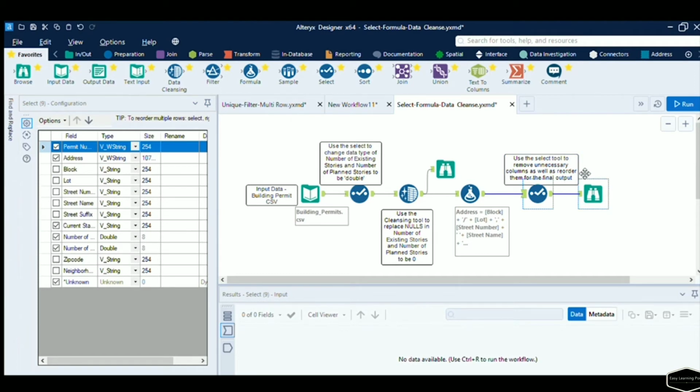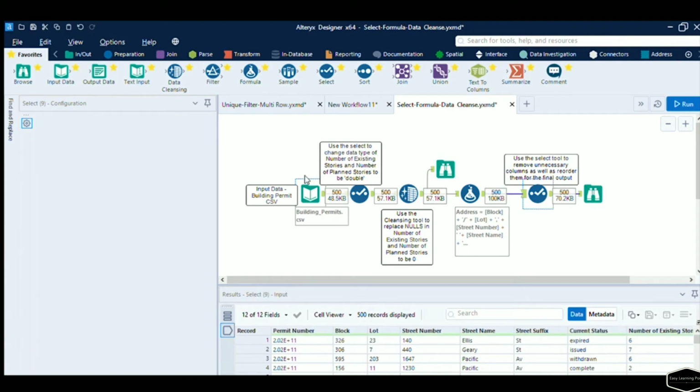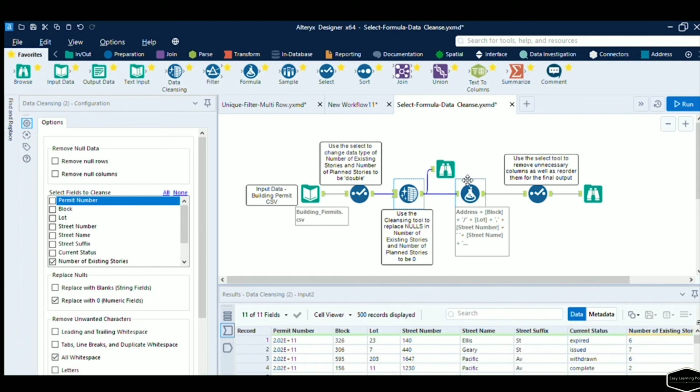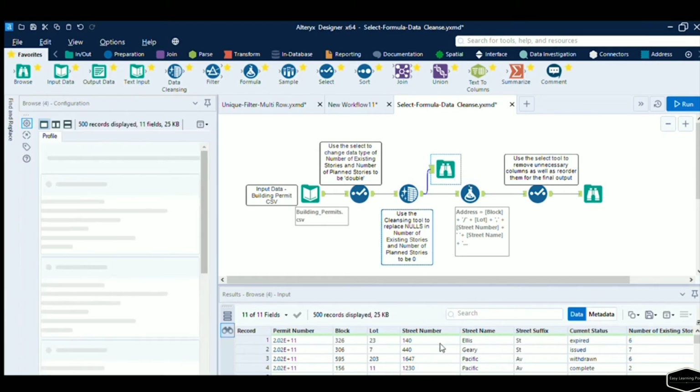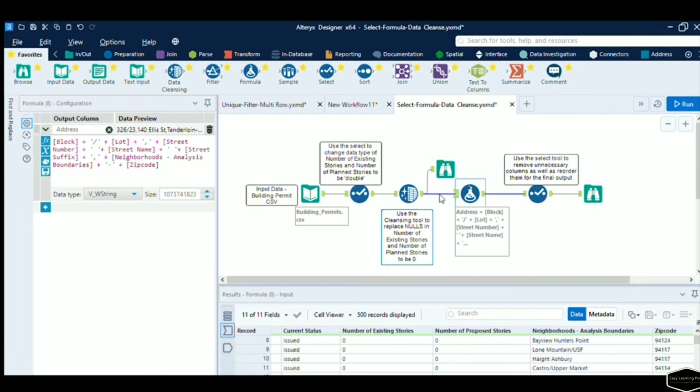And then we remove unnecessary columns using the select tool. And finally, we have the browse button. I'll run this workflow and then we can see the results. Yeah. So we can see here we have combined. So we have converted all of the nulls first to 0. So there are 0, 0, 0, 0, 2. Next, we have combined all of the address columns into one single new column called address.